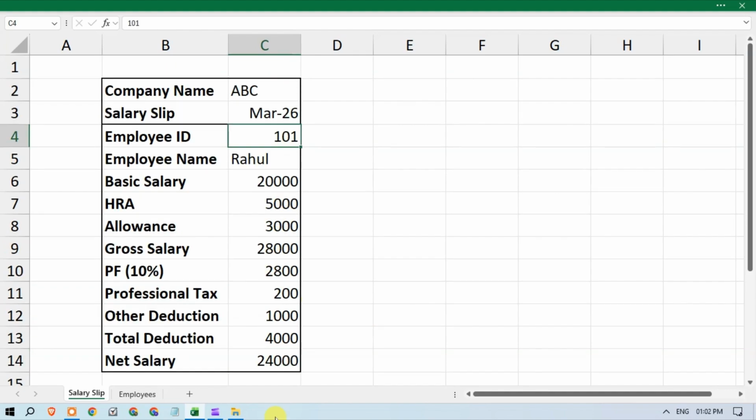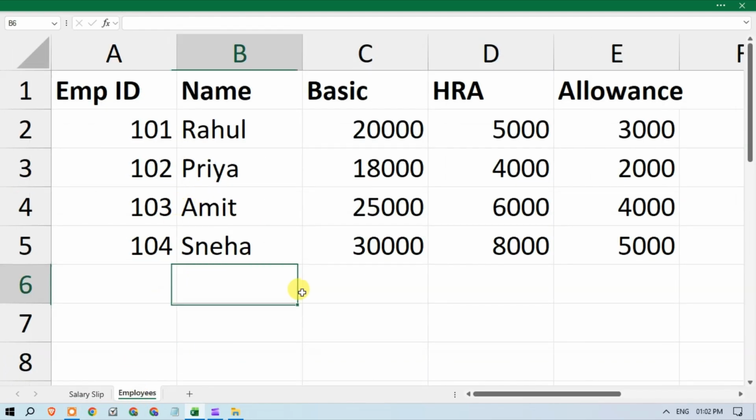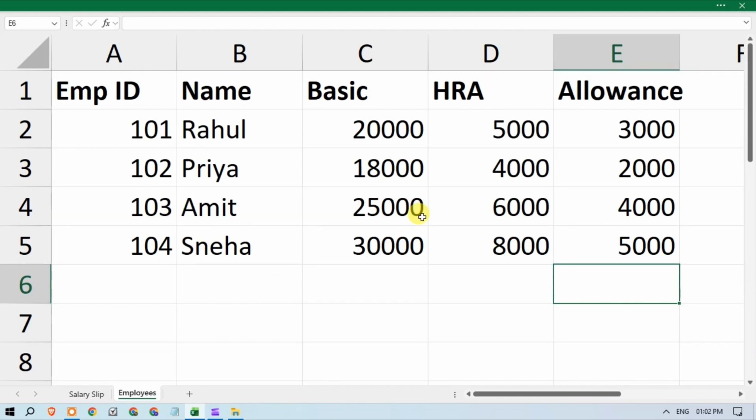After entering all these details, just change the employee ID to change your employee details. So I just entered 102 and you can see Priya's details showing, and 103, Amit's details showing. So this is the way you can automate your salary slip. And in the employee sheet's data, you can add more data also. It will automatically capture it.